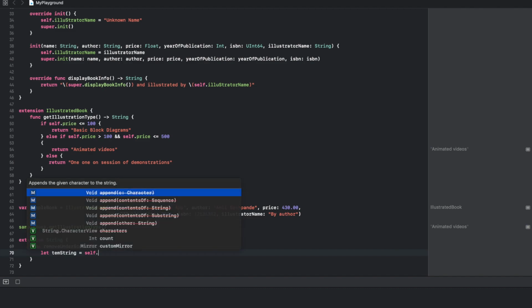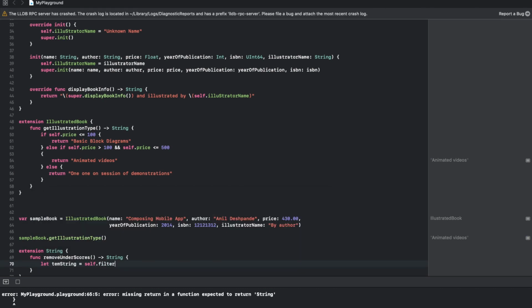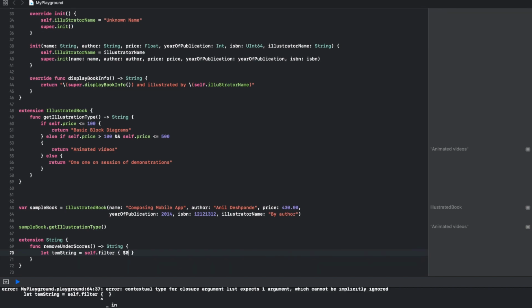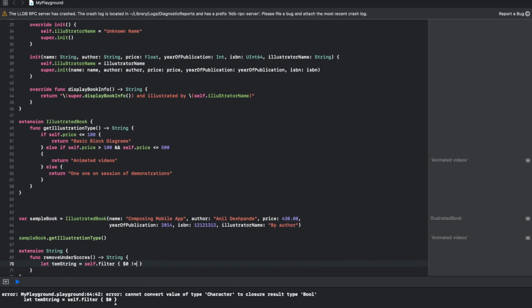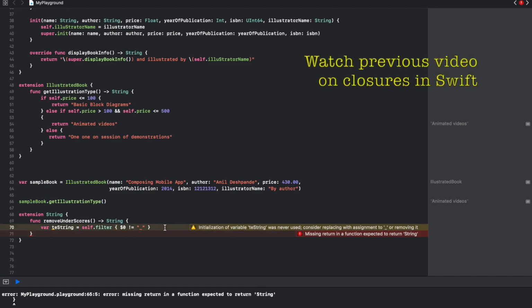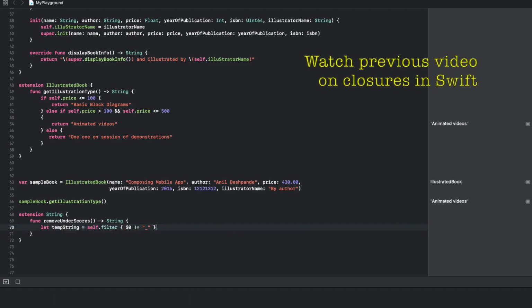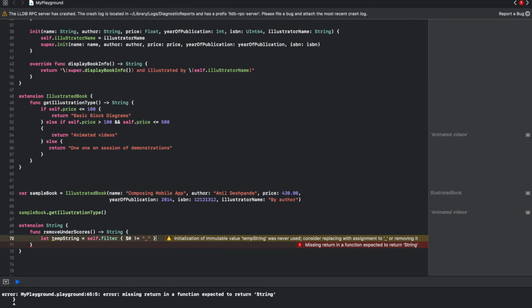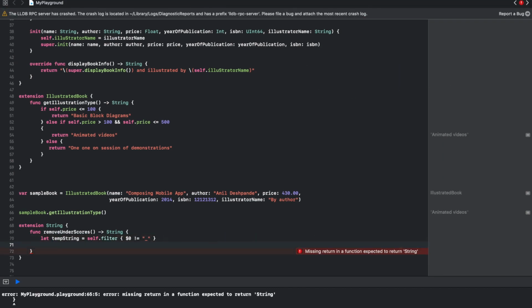So self.filter, and here I can write a closure, and in the closure I will say $0 is not equal to underscore. If you have already gone through how closures are written, this should not be a surprise for you. So this will return me a string with underscores removed, and I will just return that string.